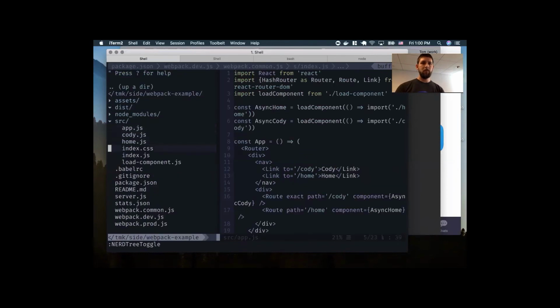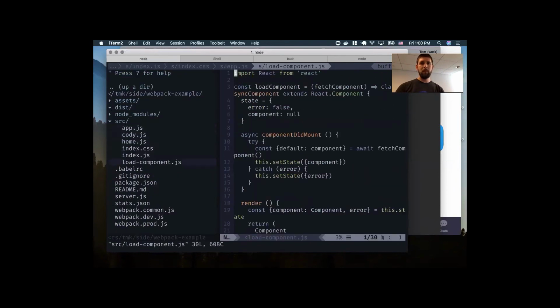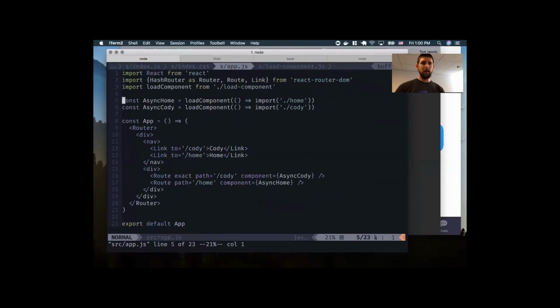So here's what our loadComponent higher order function looks like. Just to be clear, you're not exporting anything from home and Cody.js? Yeah, exactly. It's very important that we don't import anything from home or Cody. Instead, we just have these function calls that haven't been executed yet, and they won't be executed until we click on one of these links.